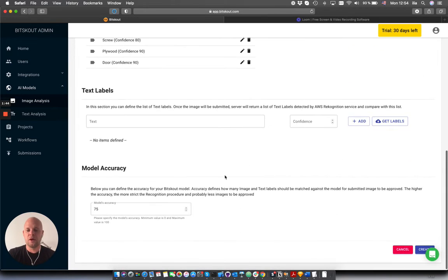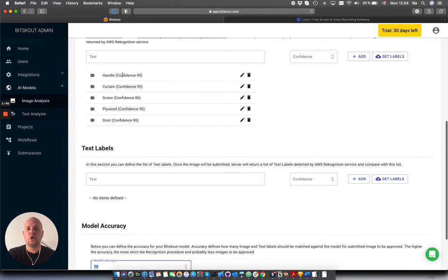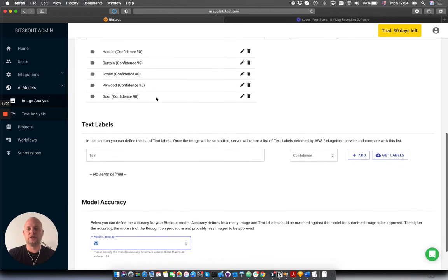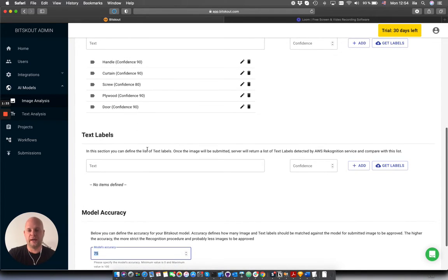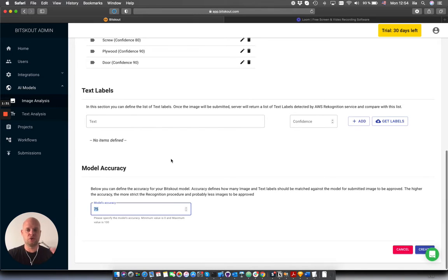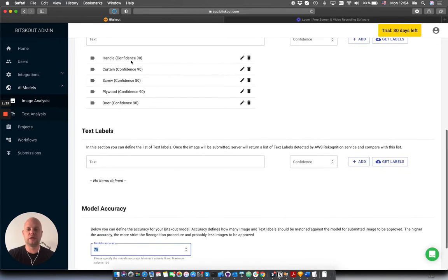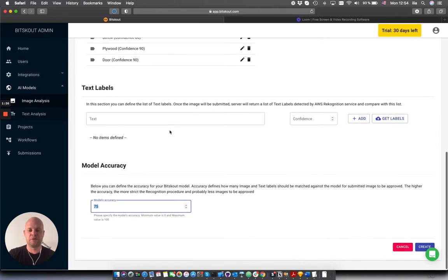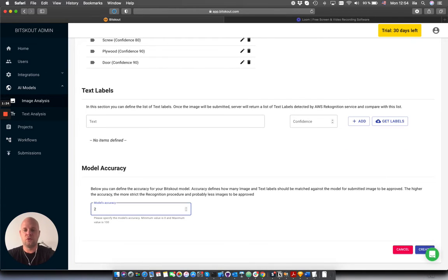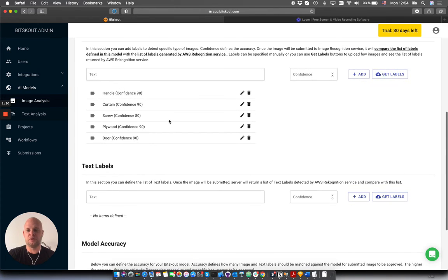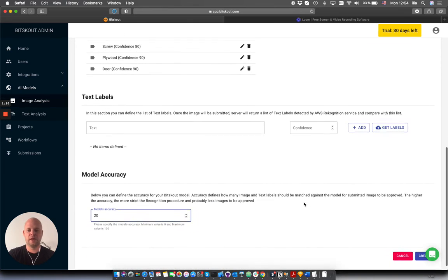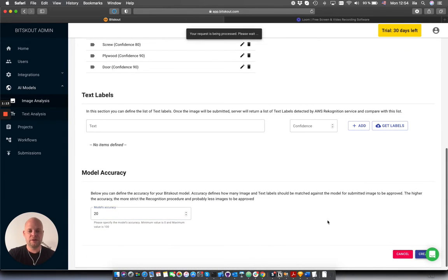Now here is an important thing. In this case, we call it model accuracy, but we need only one of them to be detected. It means we don't need all the items to be present in one image. That's not our target, because we're going to split the task in such a way that each item has a separate photo. That's why we need the accuracy of 20%. In this case, 20% accuracy means that any of them, but at least one, should be present, out of 100. So let's create a model.